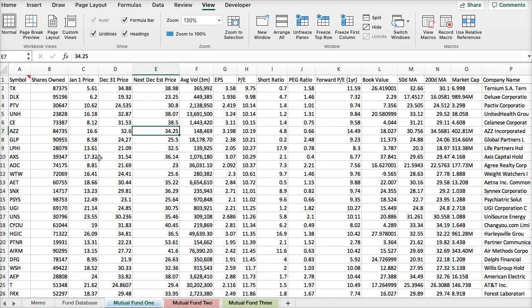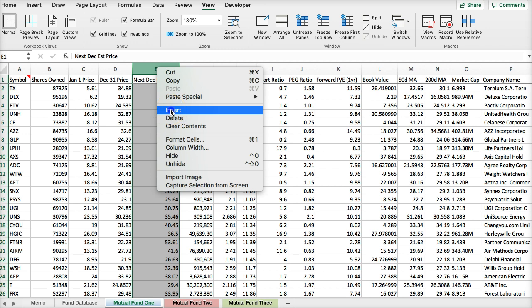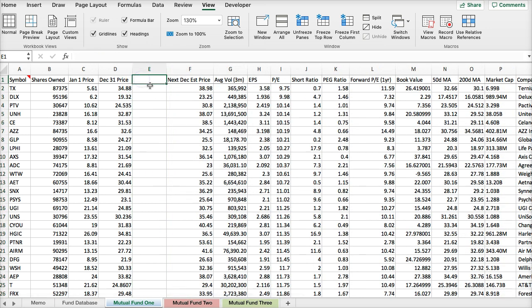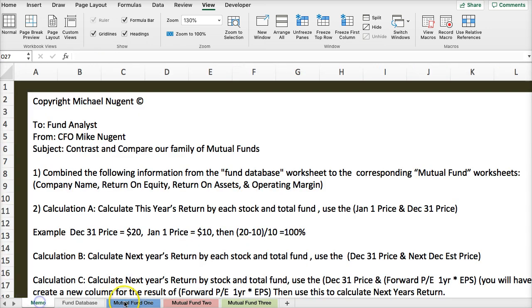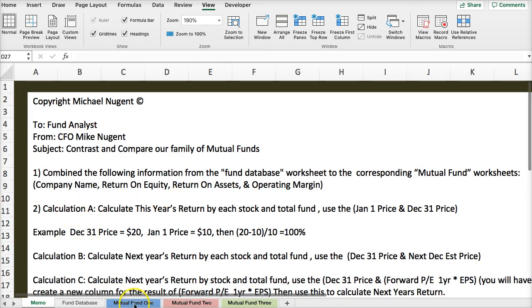So let's go over here and make a new column, and we have these prices here. So I'll make a new column, January 1st. So let's open this up, and we'll call it what they're calling it, this year's return.